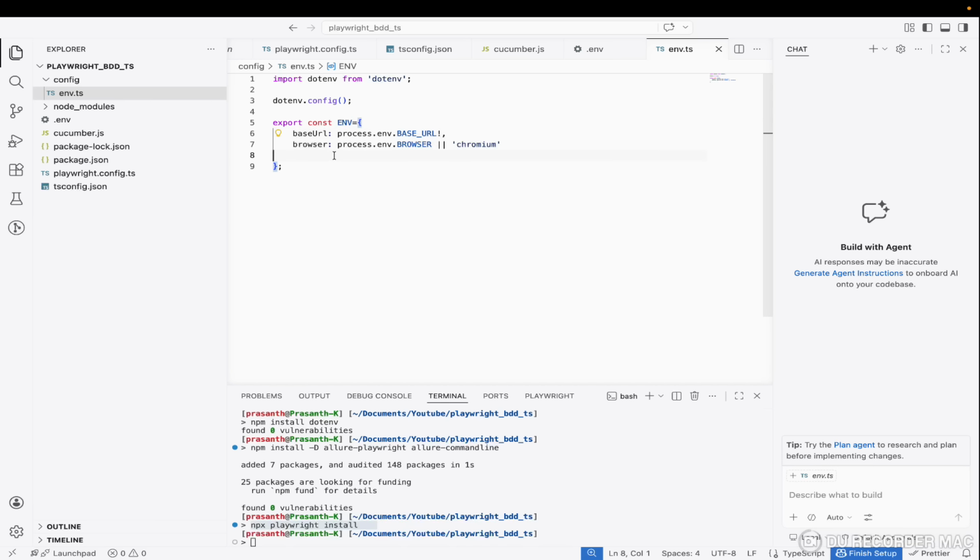Okay, so wherever we are using this env, it will hold the base URL as well as the browser. Now the next one is we have two kinds of utils. One is TypeScript tools, like creating a day, getting a date, a month, random generation of numbers, random generation of strings. Those kinds of things are normal utils.